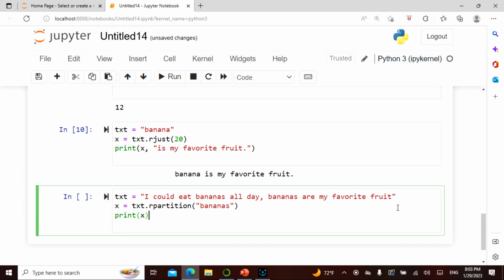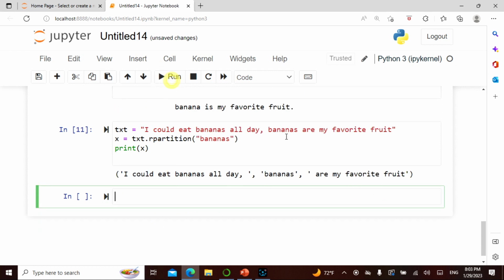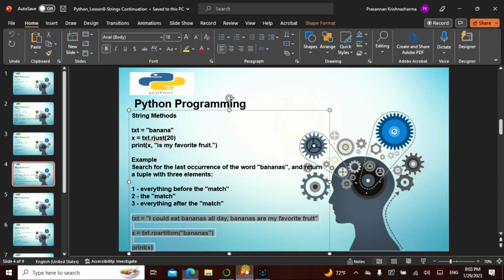In this case, there are going to be two partitions. In the right partition, I'm asking to partition where the bananas is. So let's see what comes out. See here, the bananas all day, and then bananas, and then this is my favorite fruit. So basically, in the case of bananas, it is partitioning into three parts.